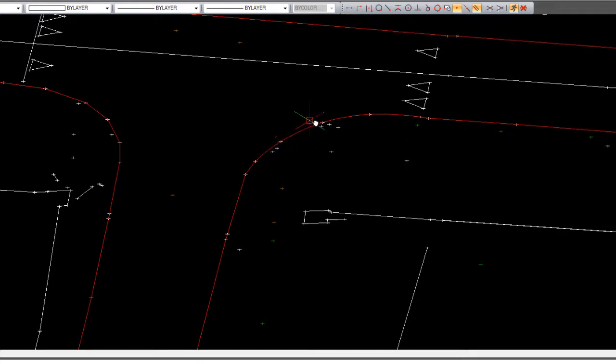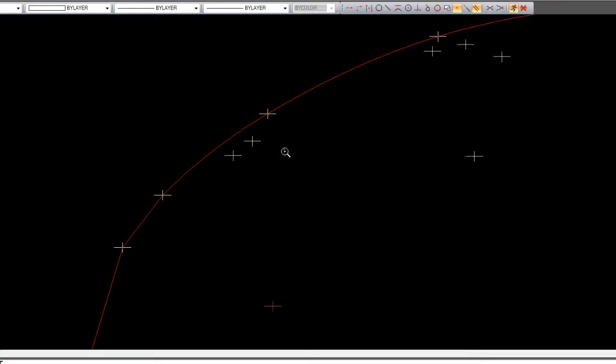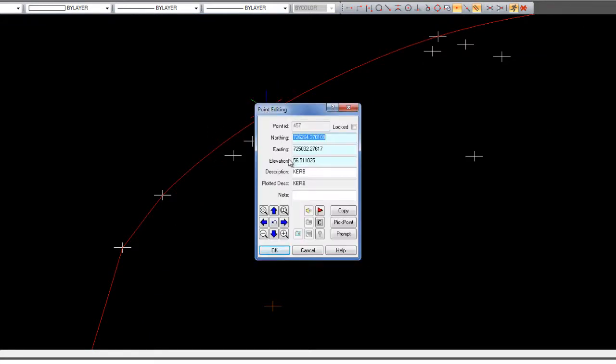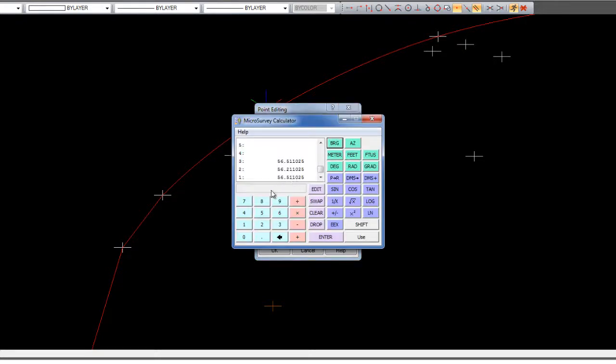Now I'd like to edit one of these vertices. Now I can zoom in. I'll pick on the point node that I want to edit. And we can see the elevation displayed. And maybe I want to drop it down, say, 0.4 meters. I'll open the calculator, enter 0.4 minus. We can see the new elevation is displayed.